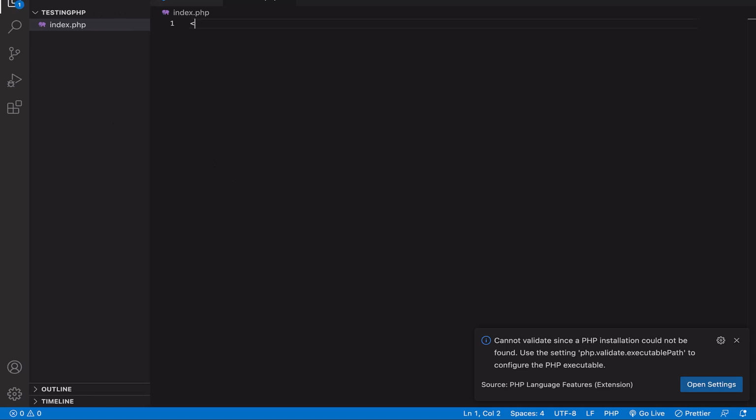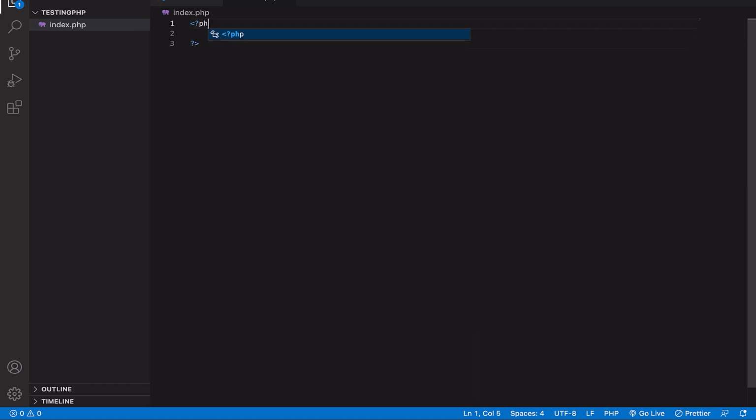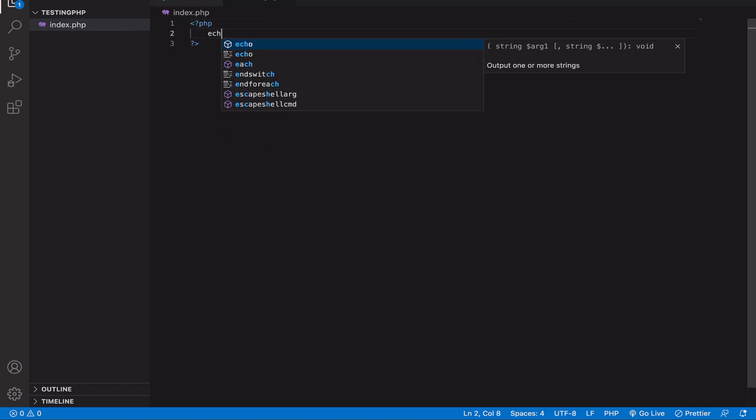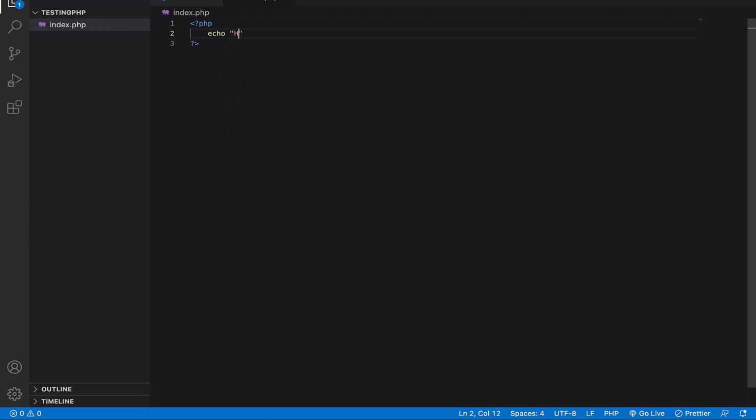Okay, so first angle brackets, then question marks, and in the starting we will write php, and with the help of echo I will print hello world. Okay, let's save this file.